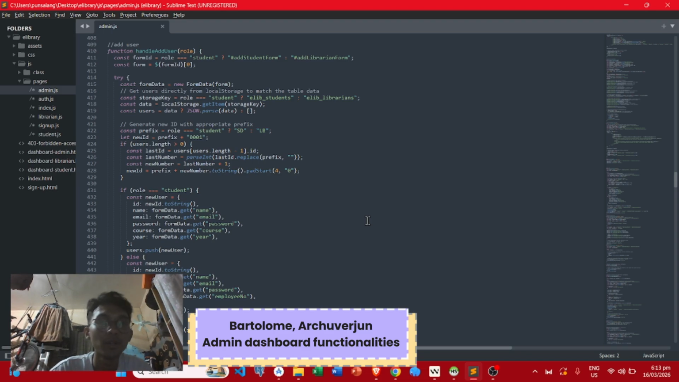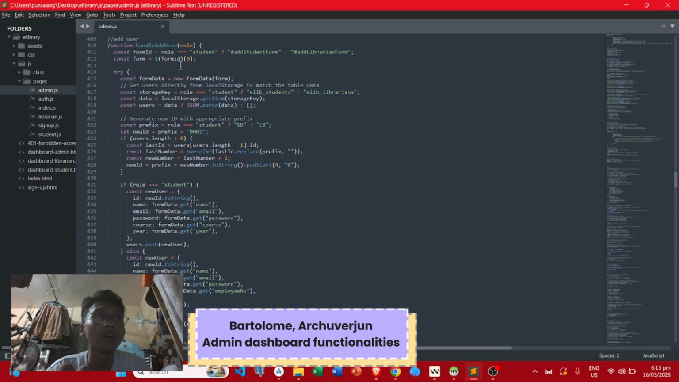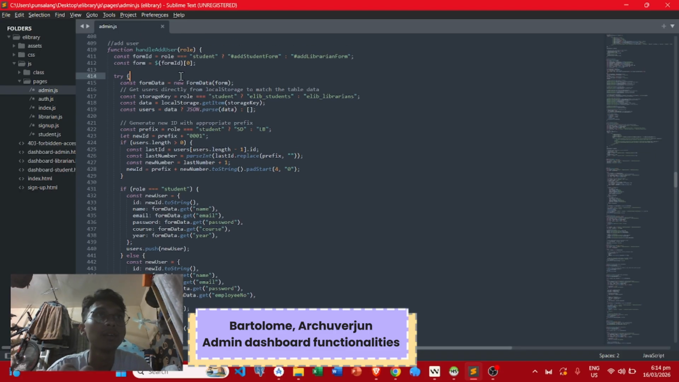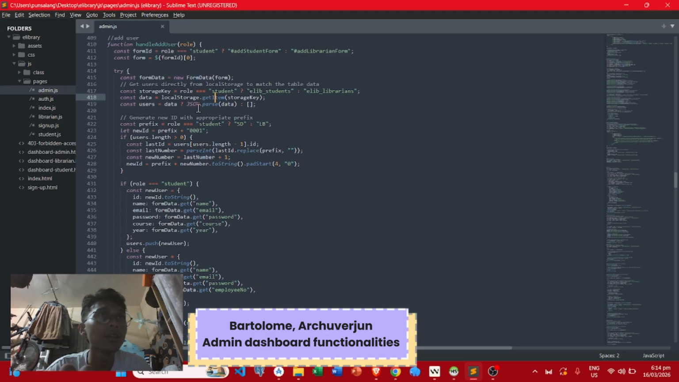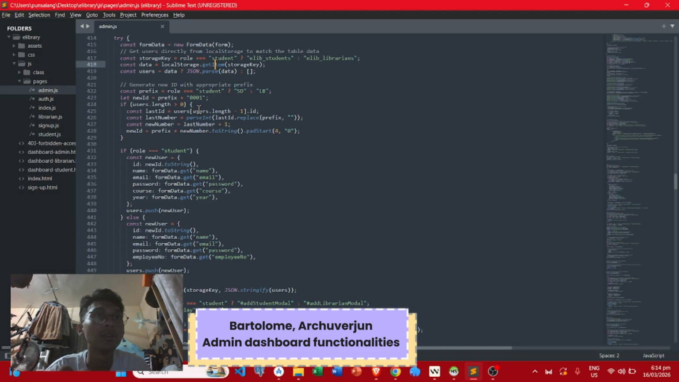Greetings everyone, I'm here to discuss the remaining functions of admin.js. Next, the function handle add user with the parameter role. This function adds a new student or librarian by collecting form data, generating a unique ID, and saving the user in local storage, updating the table and dashboard, and showing a success message.